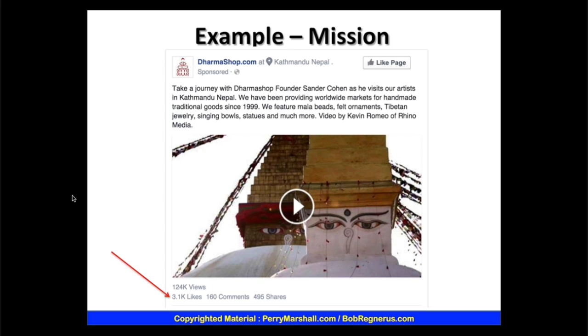I want to show you some examples now for companies that I work with. This is a company called Dharma Shop. It's a retail shop. What I want to point out here is that we use one of the blades of the Swiss Army knife, which is mission, and so we target people that are interested in the mission of this company. They sell artisanal products made by artisans in Nepal and Thailand, and we have this video that he shot, and we share this as an introductory piece to people on our targeted list.